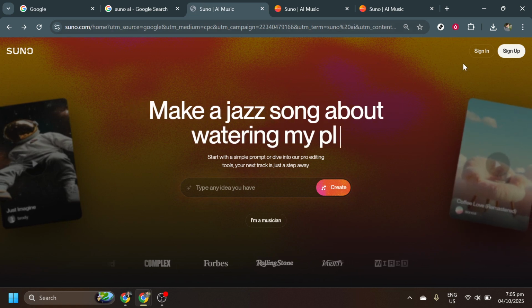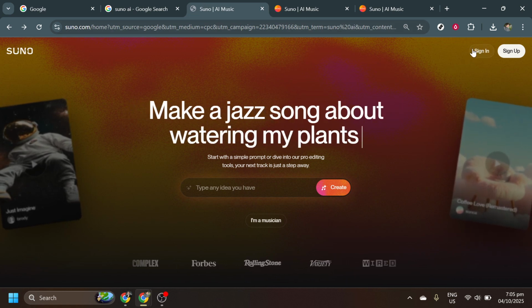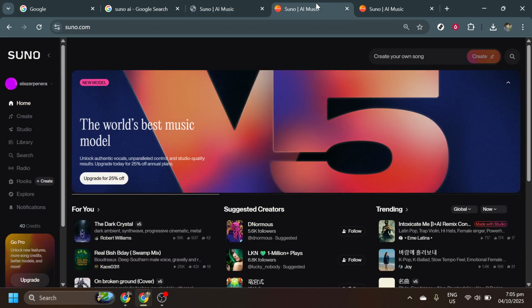Once you're on the Suno AI homepage, you'll need to sign in. Look for the Sign In button, usually located at the top right corner of the page. If you don't already have an account, don't worry. Creating one is quite simple. You can follow the on-screen instructions to set up your account. Once signed in, you'll be ready to create your music.